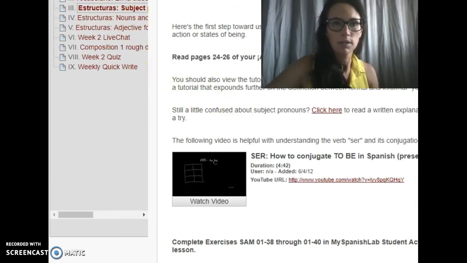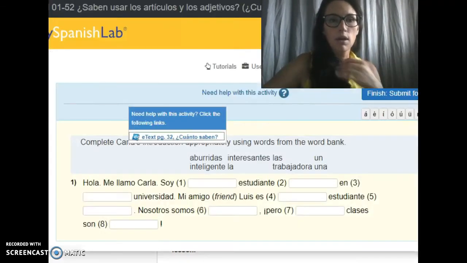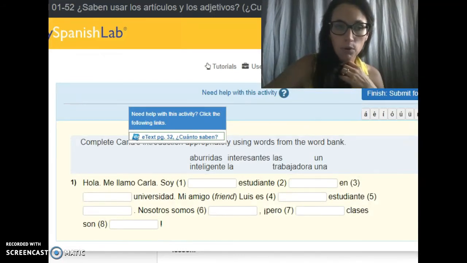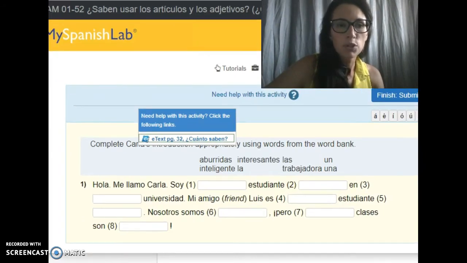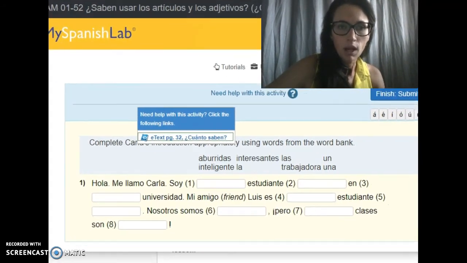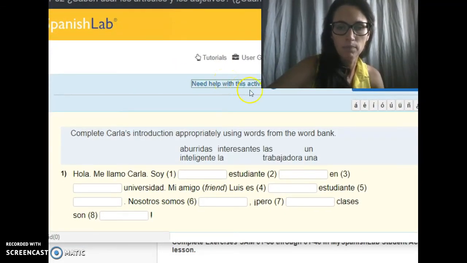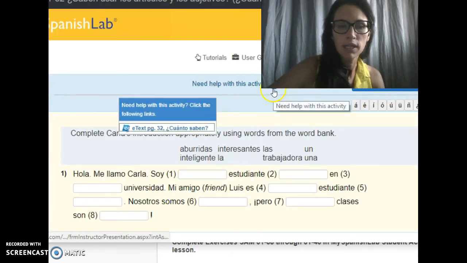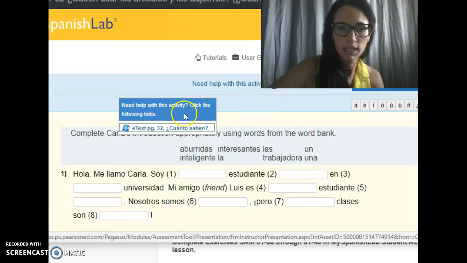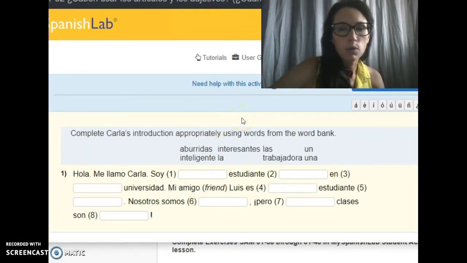The other place I wanted to go is in my Spanish lab. So those are the resources that are in Blackboard for you. And then in my Spanish lab, I wanted to point out, in case you haven't seen this before, when you're doing an assignment, it will have this need help with this activity box or link. And when you click on that, it'll bring up this little box that says need help with this activity. Click the following links. And it has the link to the e-text page that talks about that particular topic.